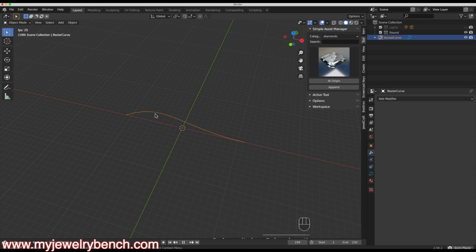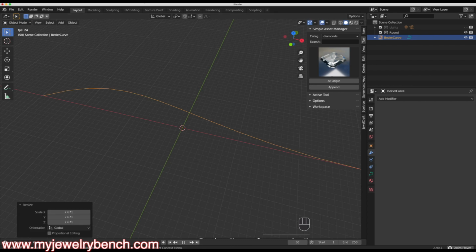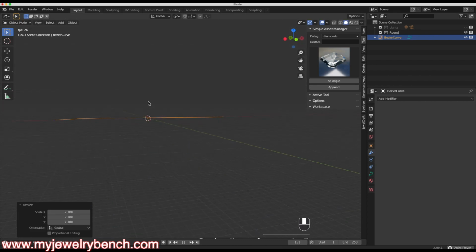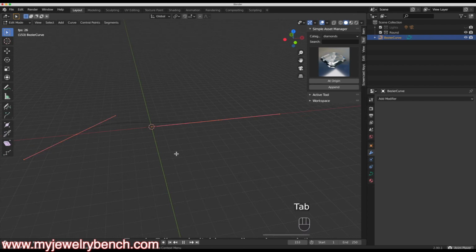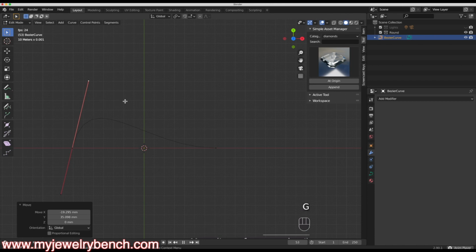So let's just take this object. We're going to make this a little bit bigger, and let's make that a little larger than that. So now I want to have something follow this curve. I want to give this some dimension, and there are a couple of different ways that you can do this. I'm just going to go back into edit mode, take this from the top here, and move it. I'm going to make that a much sharper curve.